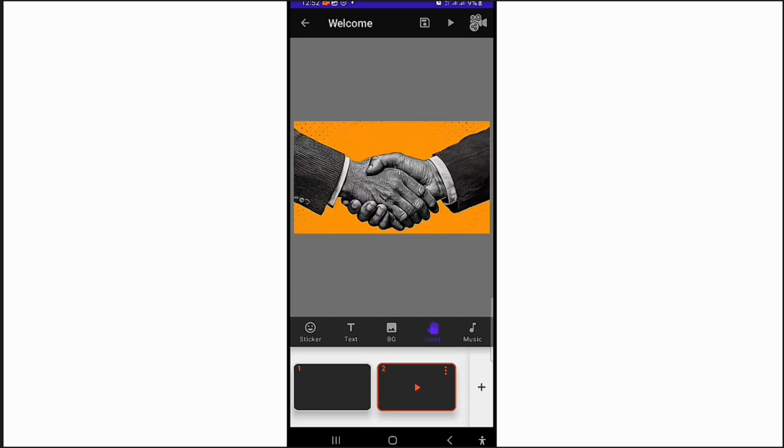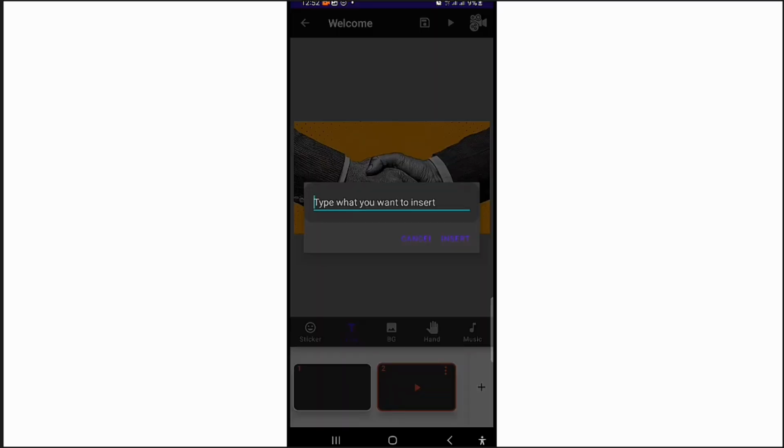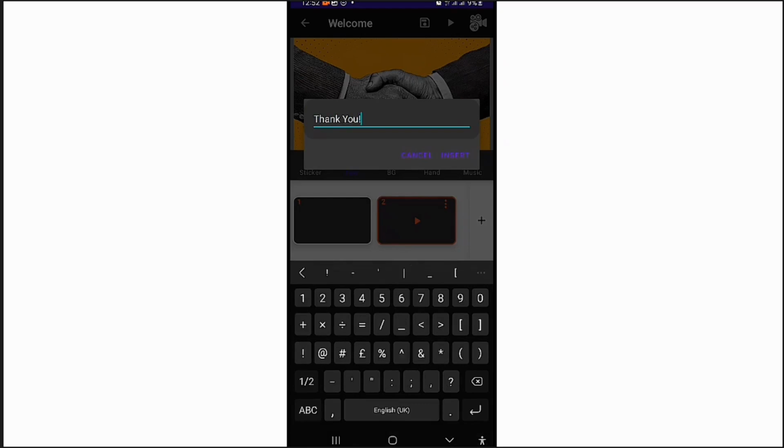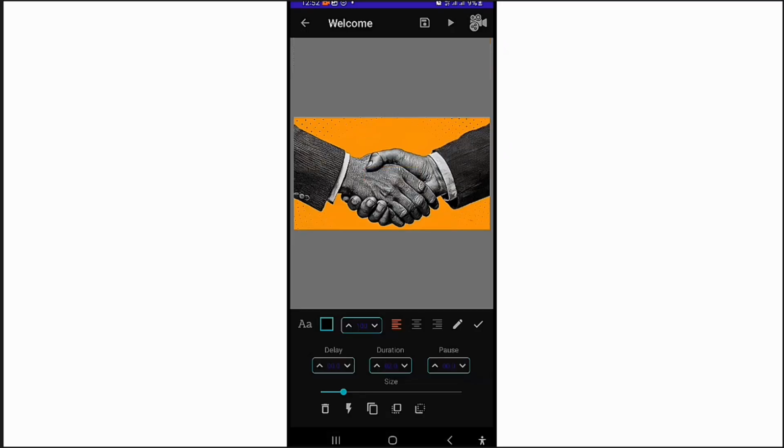What we need to do is to go ahead and tap text. I will just type in thank you here. In order to change the font, we click on the A's in our tool palette right below and then set the duration for the text as well.